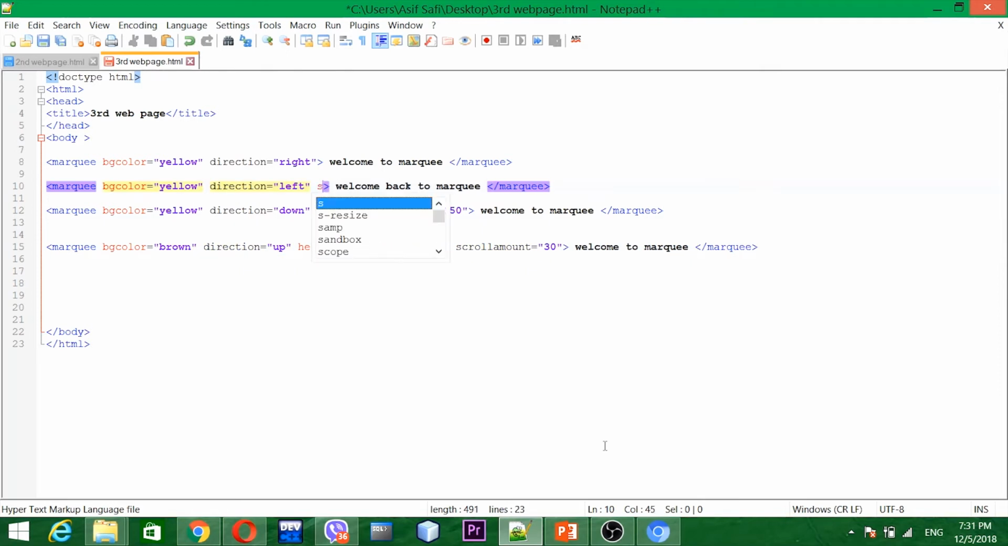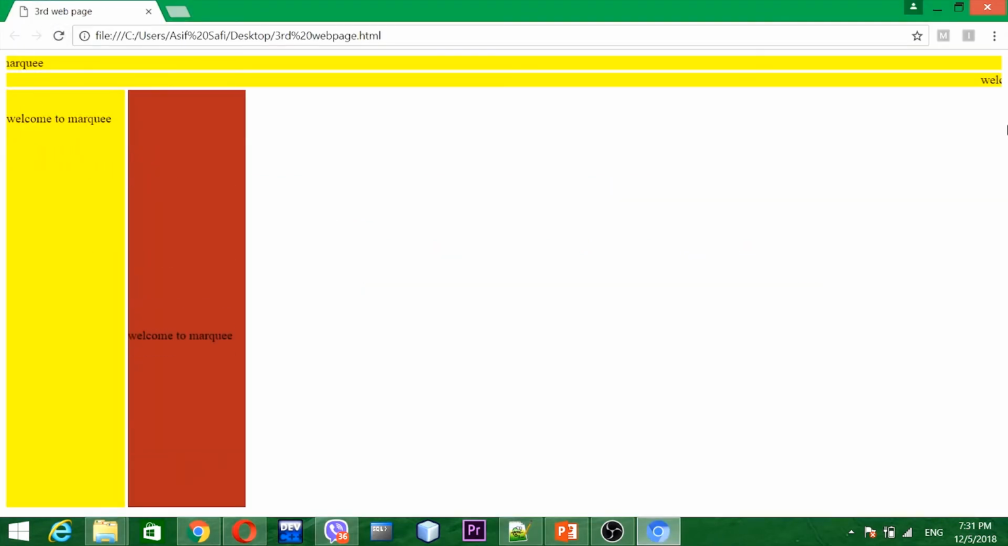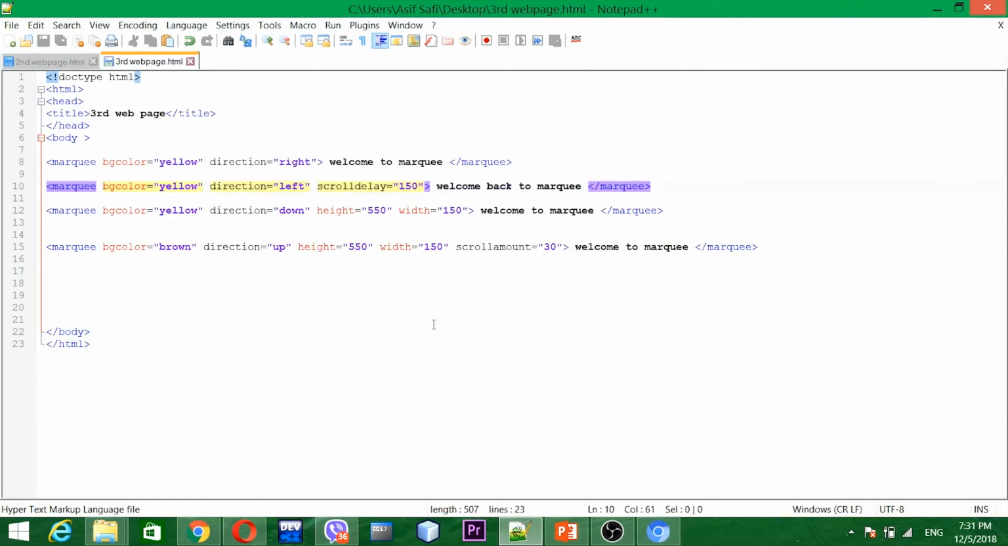And let's use scrolldelay here. It's equal to 150. Save it. Let's see. So the speed of this tag has been slowed down, and you can see the speed of this tag and also the speed of this. You can see the difference. It has been slowed down. So these were some attributes like bgcolor, direction, right, left, down, up, scrolldelay, and scrollamount.